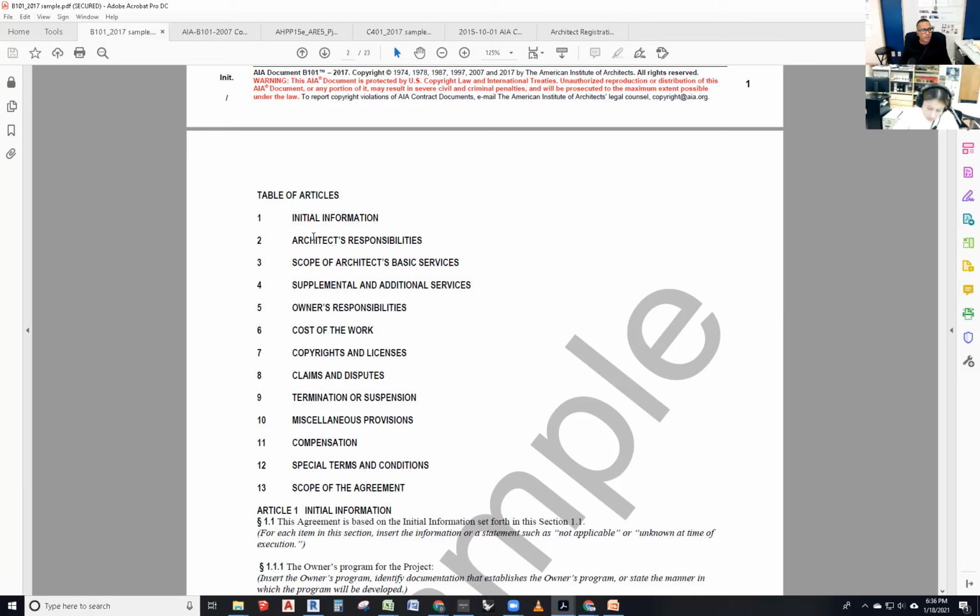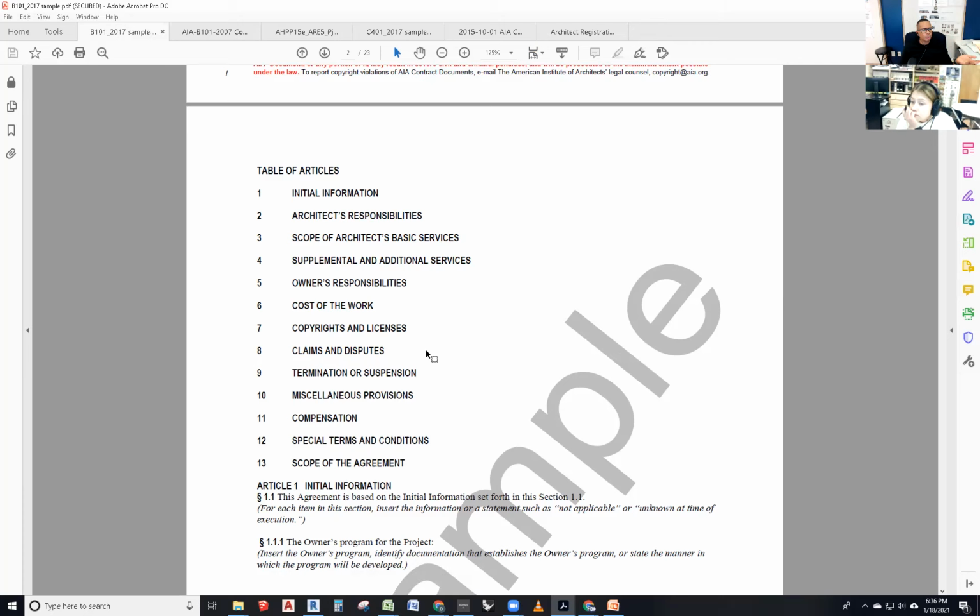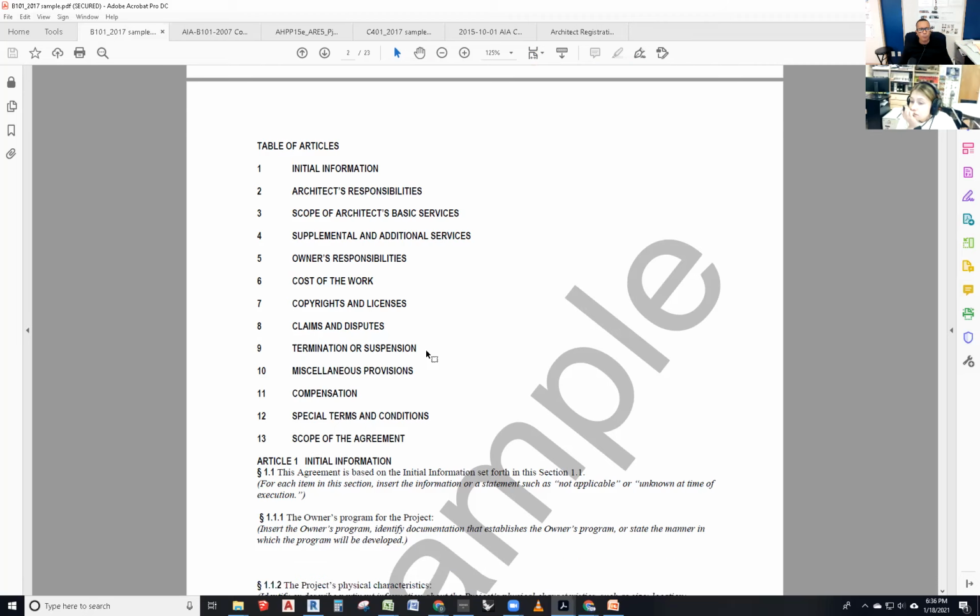Then Article 2, architect responsibilities. Article 3, scope of architect's basic services. So there's basic services, and then there's additional services and supplemental services and so forth. Supplemental and additional services is Article 4. 5 is owner responsibilities. 6 is cost of the work. 7 is copyrights and licenses. 8 is claims and disputes. 9 is termination or suspension. 10 is miscellaneous provisions. 11 is compensation. 12 is special terms and conditions. And 13 is scope of the agreement. We're going to go through all of those different things one by one.